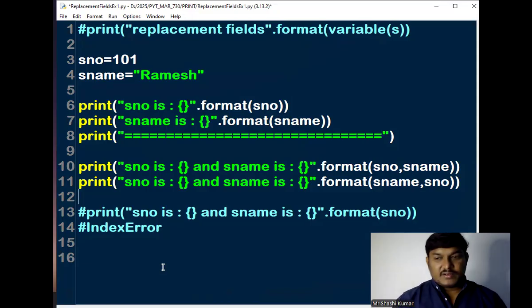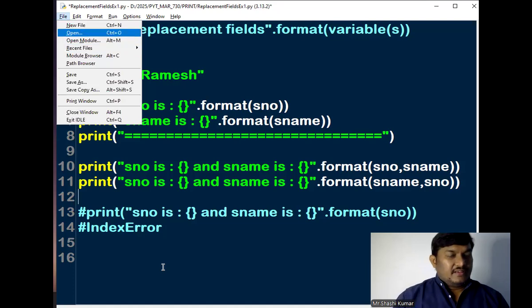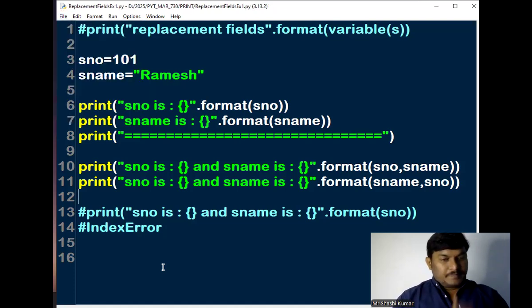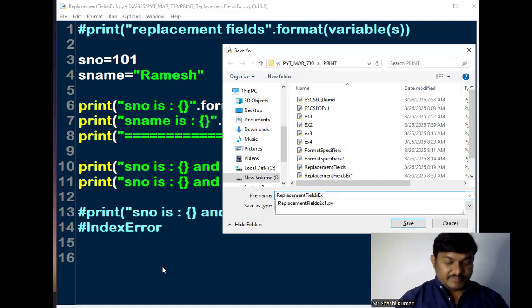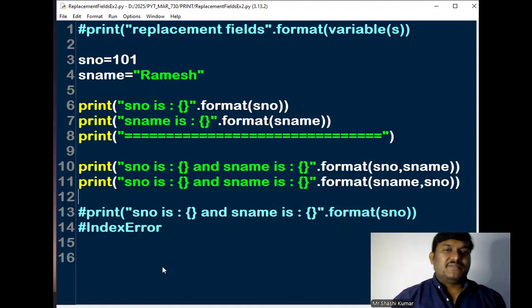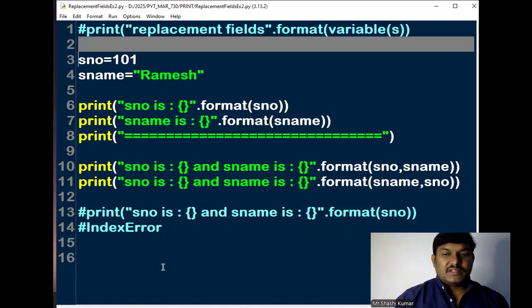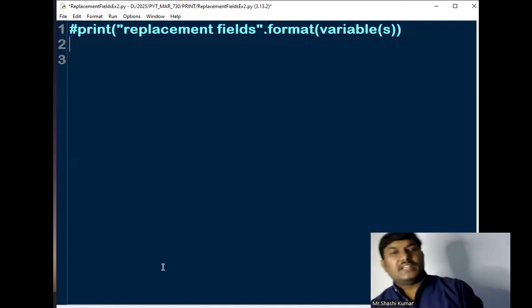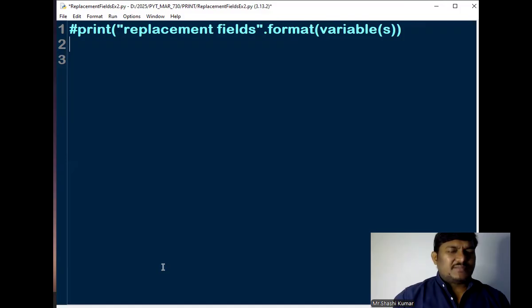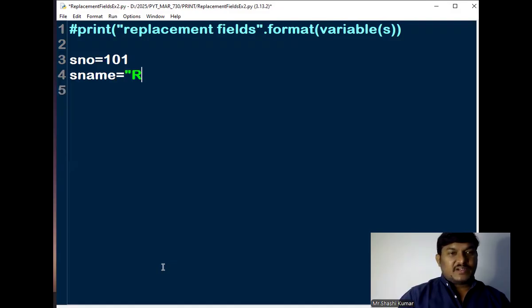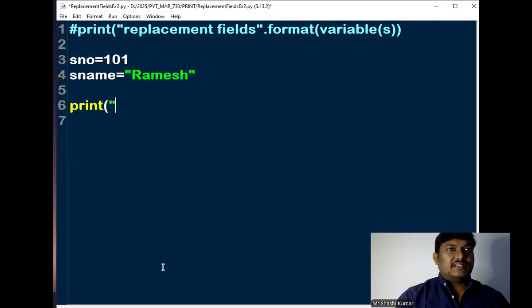Then friends, now let me go with another example, buddy. So Control S. Now going to File and Save As: replacement field example 2.py. This is an important thing you need to observe. Now my requirement is I want to go with manual field specification. I'm writing SNO 101, SName equal to Ramesh. SNO is a replacement field, SName is another replacement field, and this is what, your friend? Just super, I have done it.